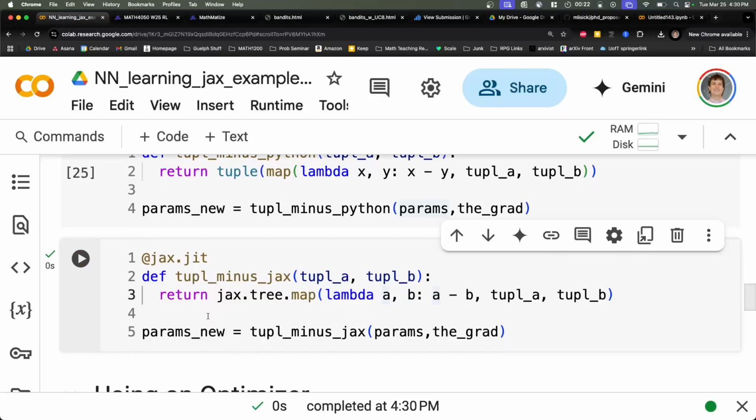One adorable thing about JAX is this tree map function also works for other things like dictionaries. So you can do something silly. I have a dictionary where the weight is 1 and the bias is 7, and I can subtract a dictionary where the weight is 0.2 and the bias is 3. I'll subtract things to keep them positive. And then I can make a new dict.